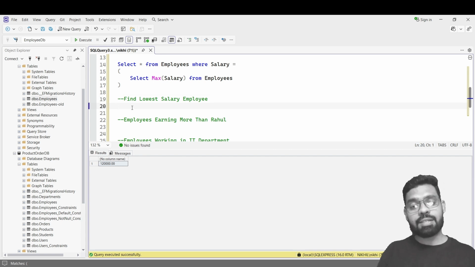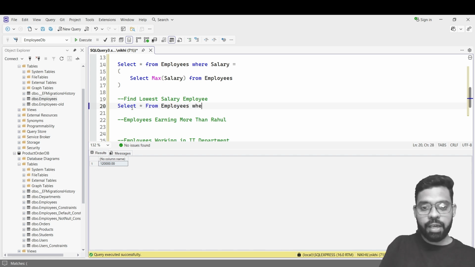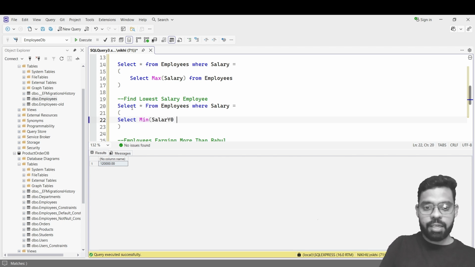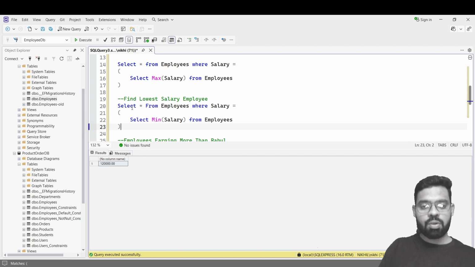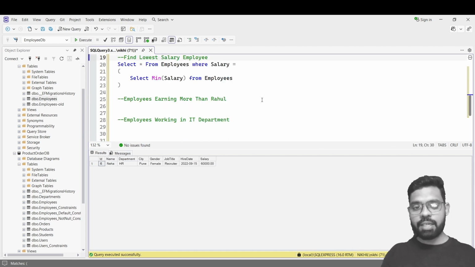Third is lowest salary employee. So let's say select star from employee where salary equals to, select minimum salary from employees. In this way we have to write the query. Now let's try to execute. As you can see, we have received the response. Neha has the lowest salary, that is 60,000.